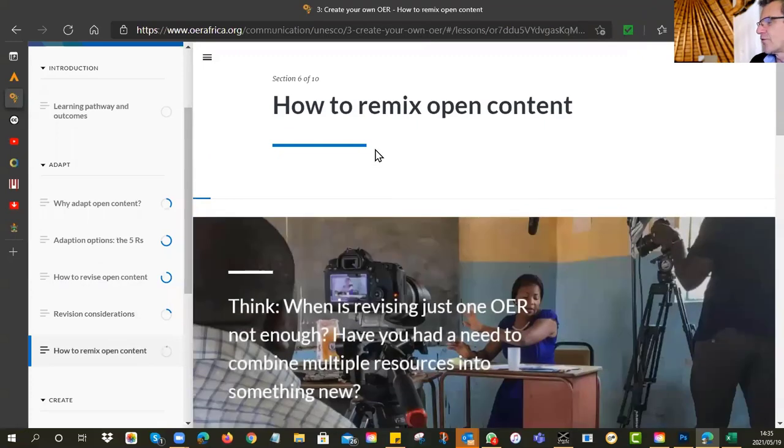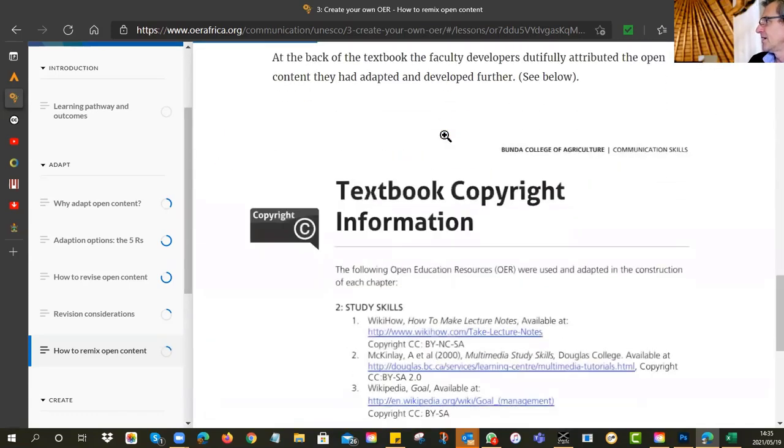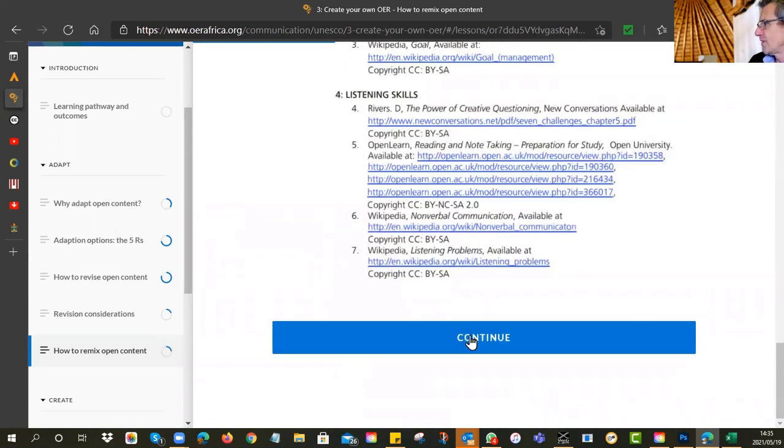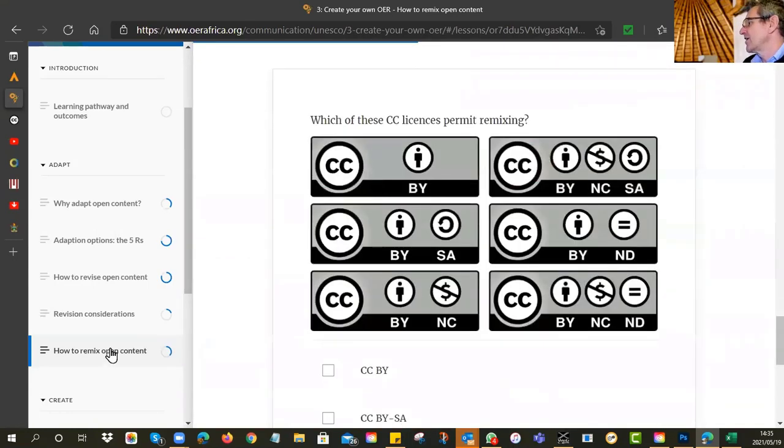But then there's this one on remix. You might remember remix is the second option where you can adapt. And this is what I like to do. Remix is really pushing OERs together, so not just one OER, but a combination of OERs to create the resource. So, how to remix open content: there's a little example and it tells you what to do. Make sure that you keep your attribution and so on. So that's another thing.